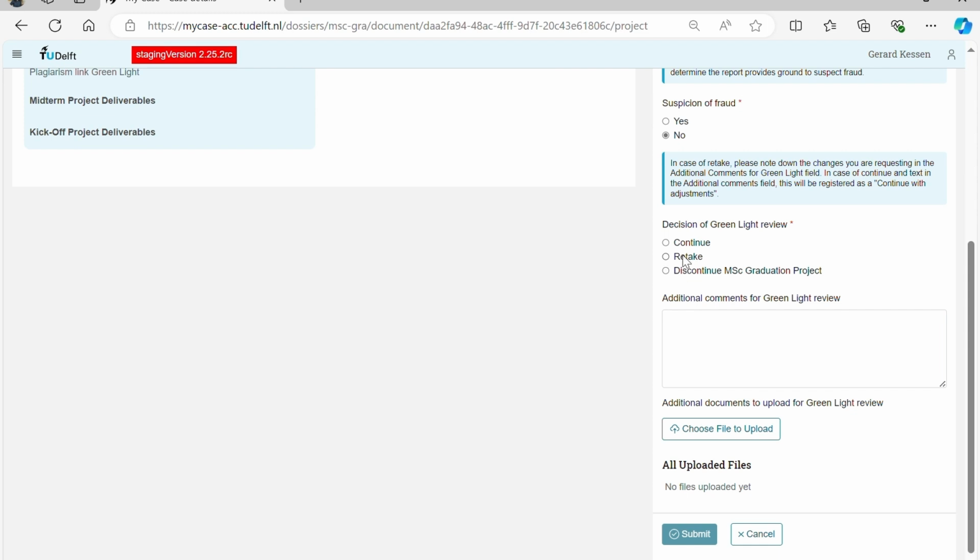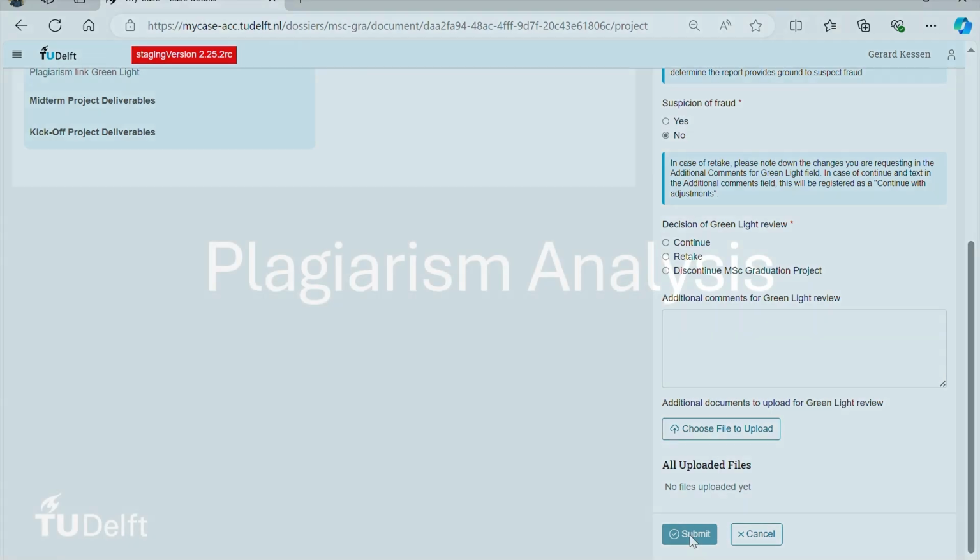If you click on Retake, the student will be given an automatic 6-week extension. In the additional box below, you need to justify why you indicated retake and specify what needs to be improved in those extra 6 weeks. It's also possible to upload files. At the end, click Submit.